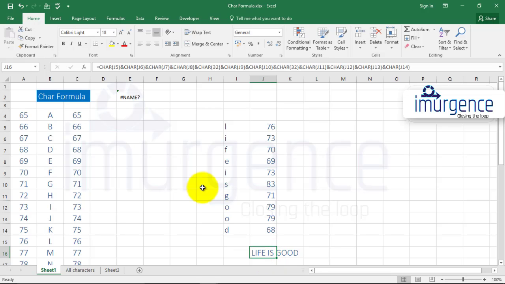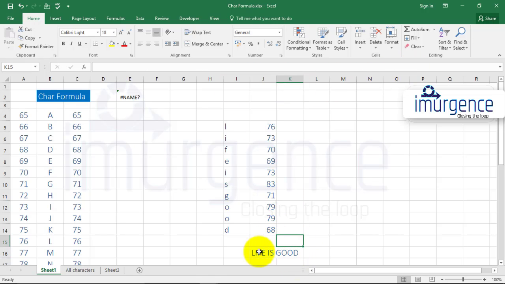So how did I write it? I used CHAR J5, this one, and J6, and this one, and this one, and this one to get "life is good" written in code.